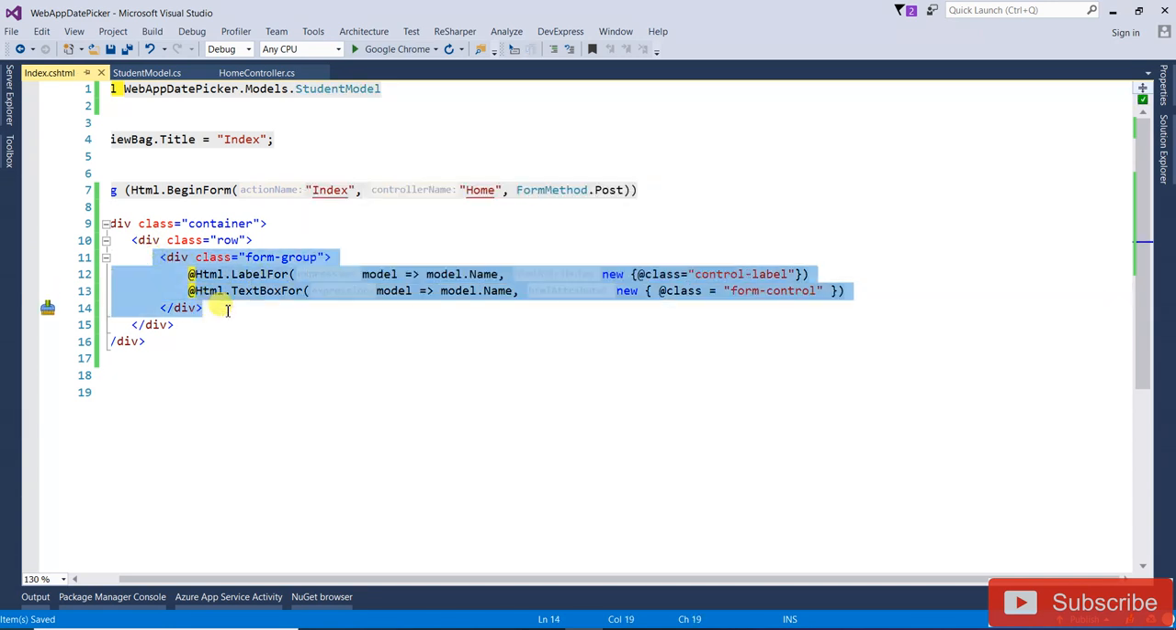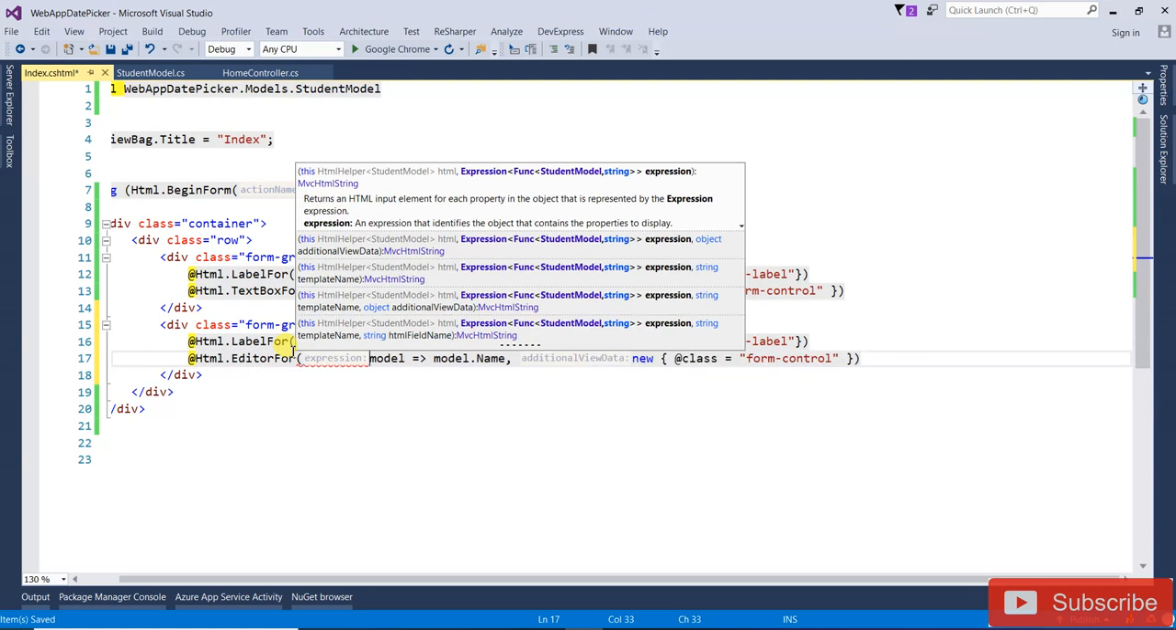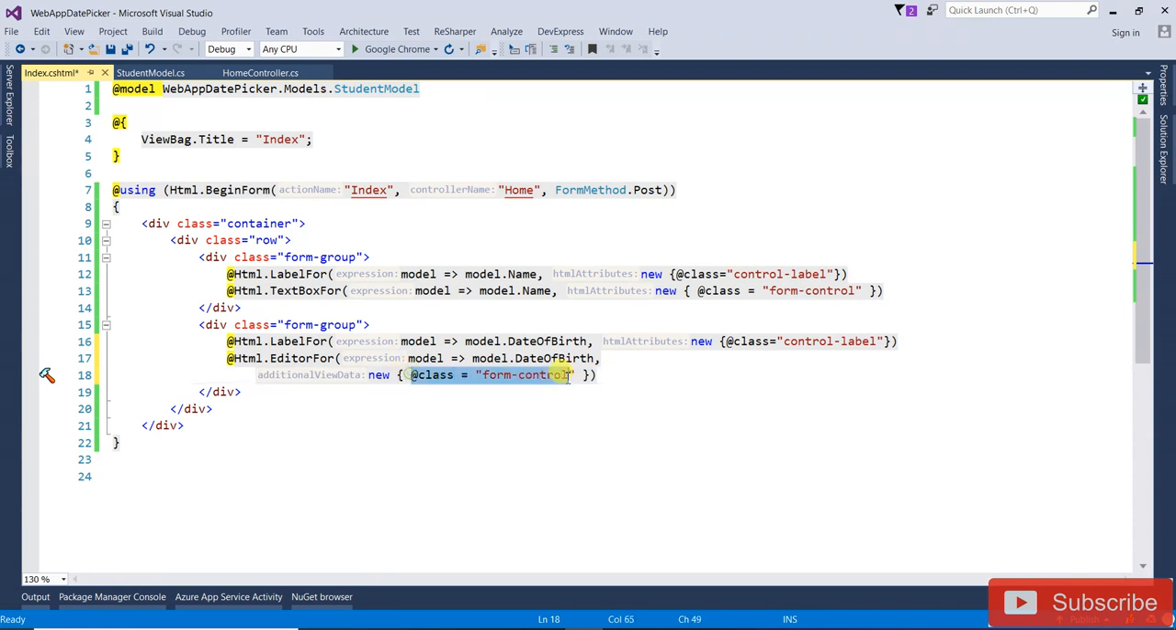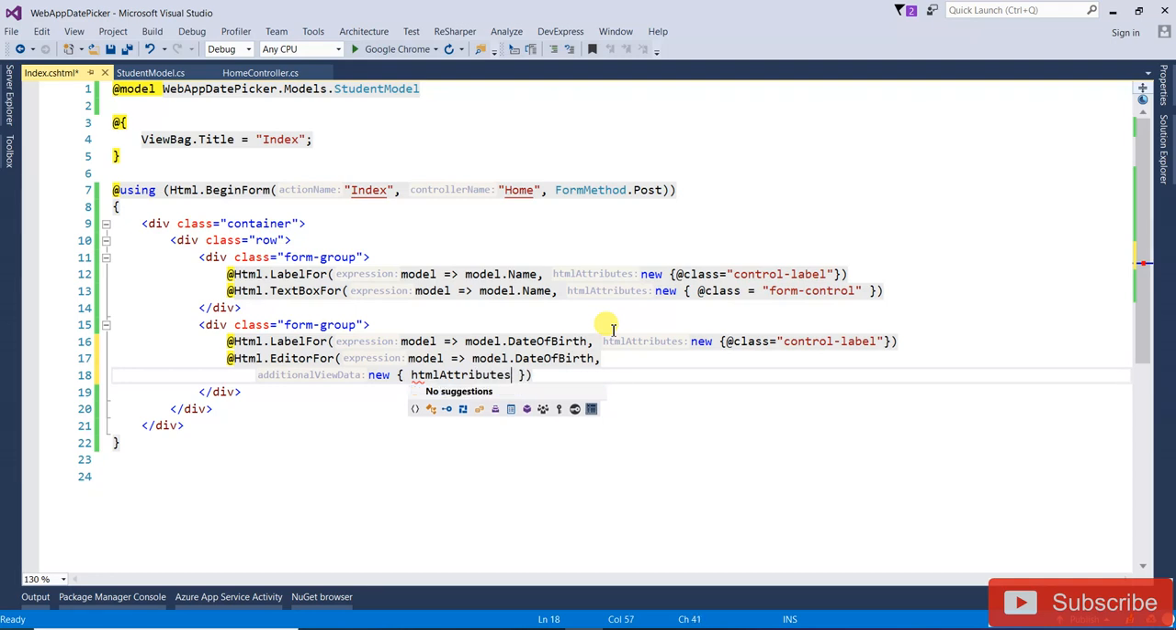Now copy for the datetime. I'm going to use EditorFor for this one. This one will be the birthday, date of birth. This one also will be the date of birth. So here something needs to be changed. If you press here, it will come down. So just delete this one. Okay. Here it will be written like htmlAttributes equal to, then make it braces. So now here you can write like new this.